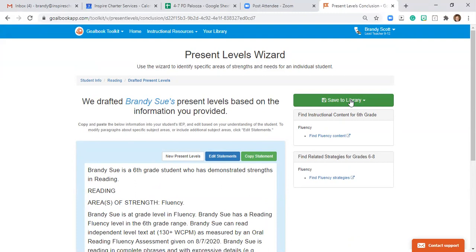So it doesn't change anything, it doesn't save anything until you save it to a library, if that makes any sense. So if I clicked out of this right now, it wouldn't save it. Even though I've input a student's name and all of the information, it's not going to save any of the information until I click Save to Library.